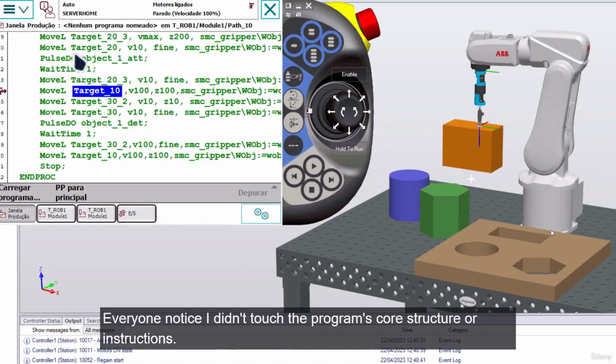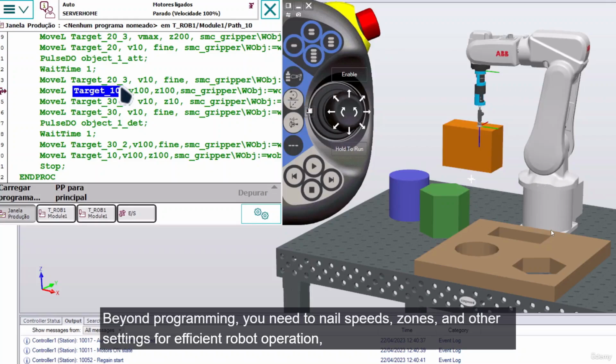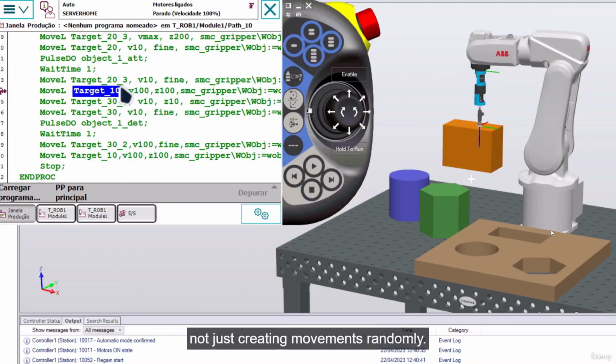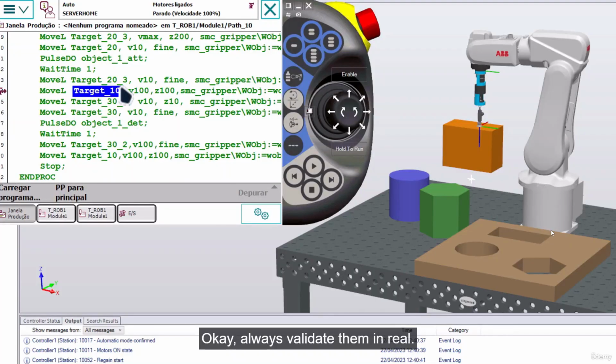So that's it, everyone. Notice I didn't touch the program's core structure or instructions. I only changed some parameters. Parameters are just as critical as the code. Beyond programming, you need to nail speeds, zones, and other settings for efficient robot operation, not just create movements randomly. So this demo shows what happens when parameters aren't optimized for the application. Always validate them in real-world tests, remember.